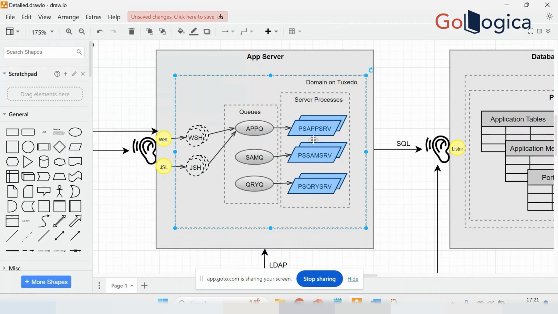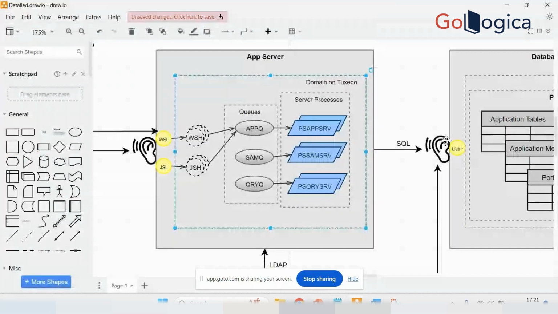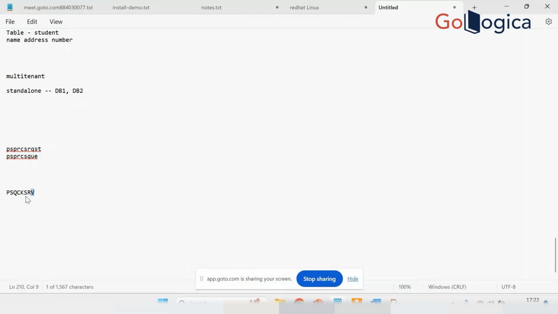So for those kinds of SQLs, you have a dedicated process, quick serve, so that even if PSAPP SRB is busy handling long running SQLs or more complicated transactions, the simple things can be taken care of by quick SRB. That is the primary purpose of this process.